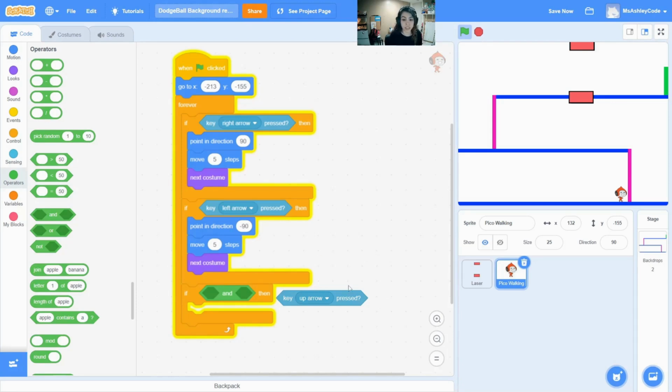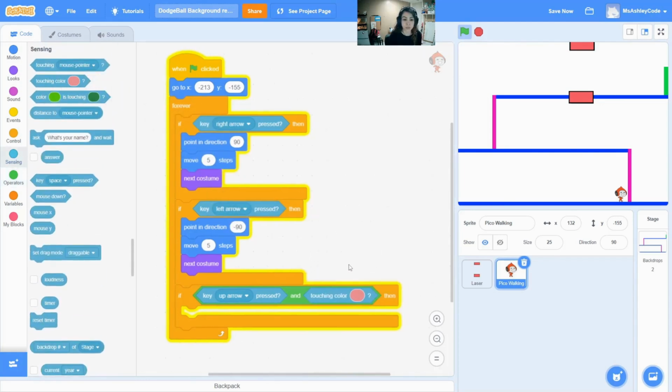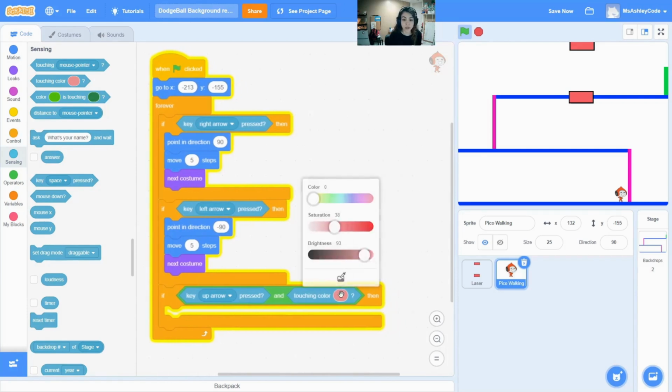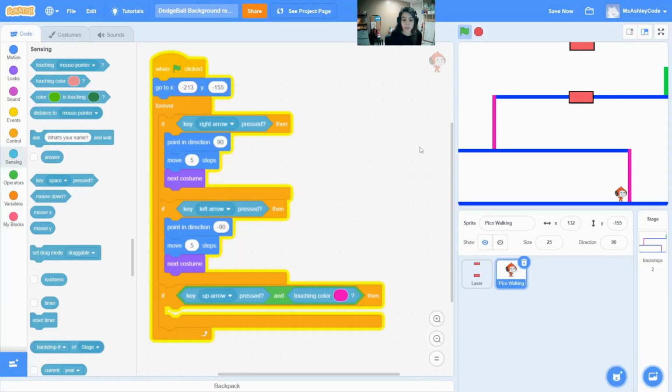So our condition is that key up arrow has to be pressed and we have to be touching the pink ladder. So again, we are sensing that we are touching a certain color. And if you remember from last class, let's fill the color of the pink ladder using the filler tool. And let's select the pink ladder. That way both conditions have to be true. If key arrow pressed and touching the pink ladder.